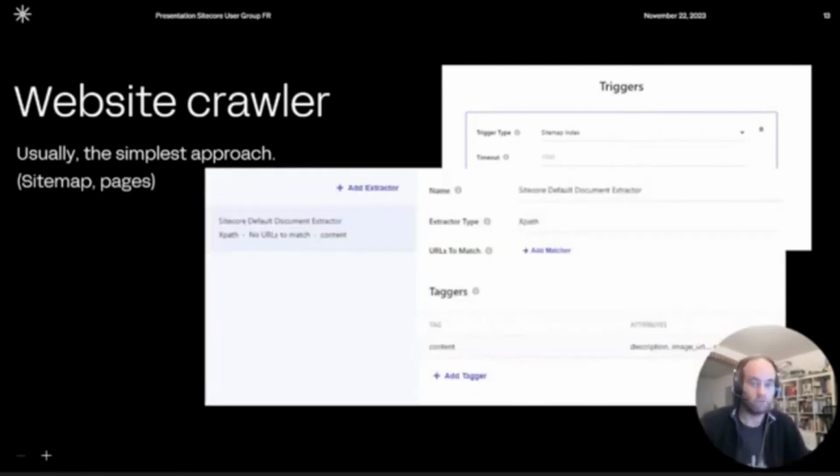That is how to actually get the content from those pages. The trigger handles requesting sitemap, requesting sitemap index, requesting the actual sitemaps, and requesting the URLs in this sitemap. So for each page, you then configure what data we need to extract from this page.